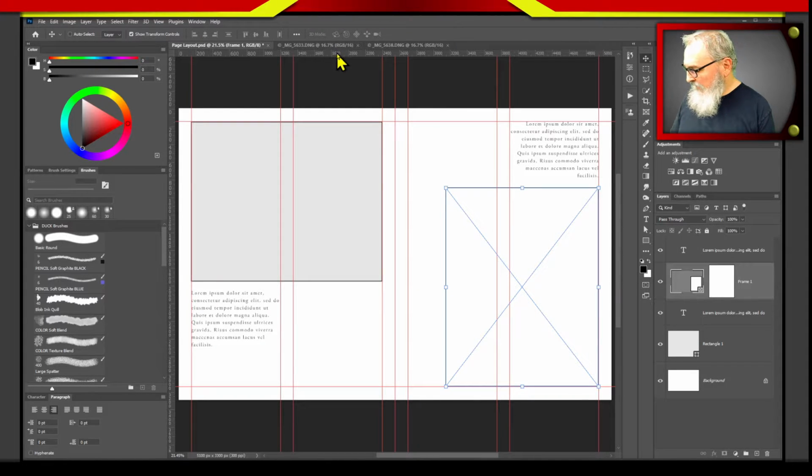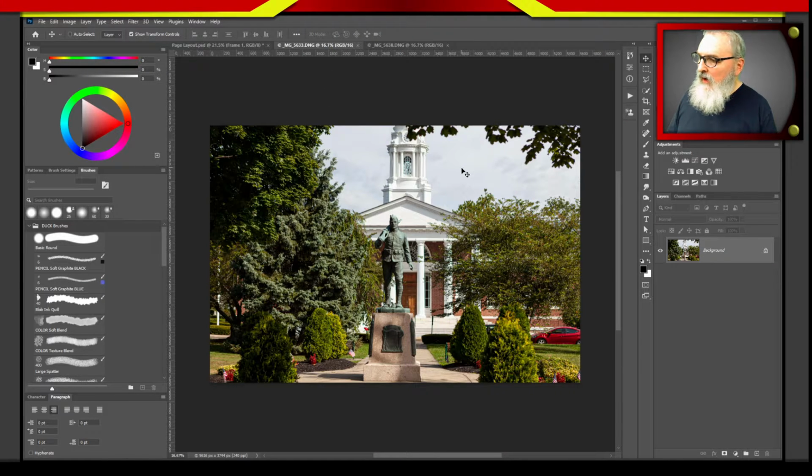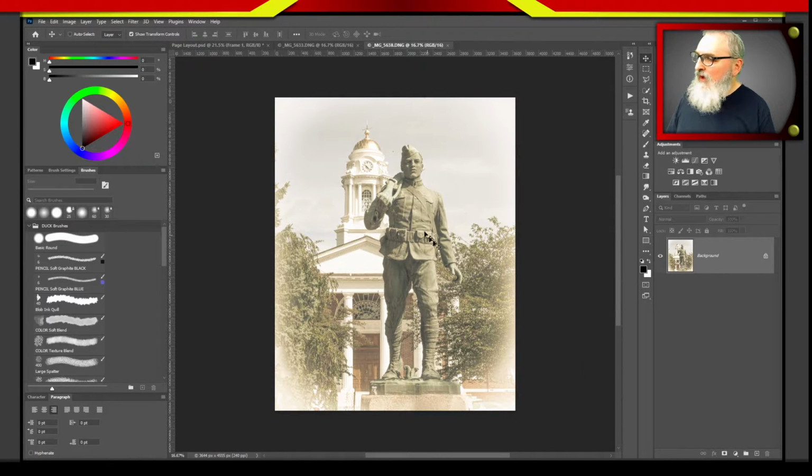So what I've done is from Lightroom, I went and opened up two images. I have this one of City Hall in Milford, and this one, which is a processed version of the statue in front of the City Hall. And I said, I want to create a nice 2-page spread with these two images.